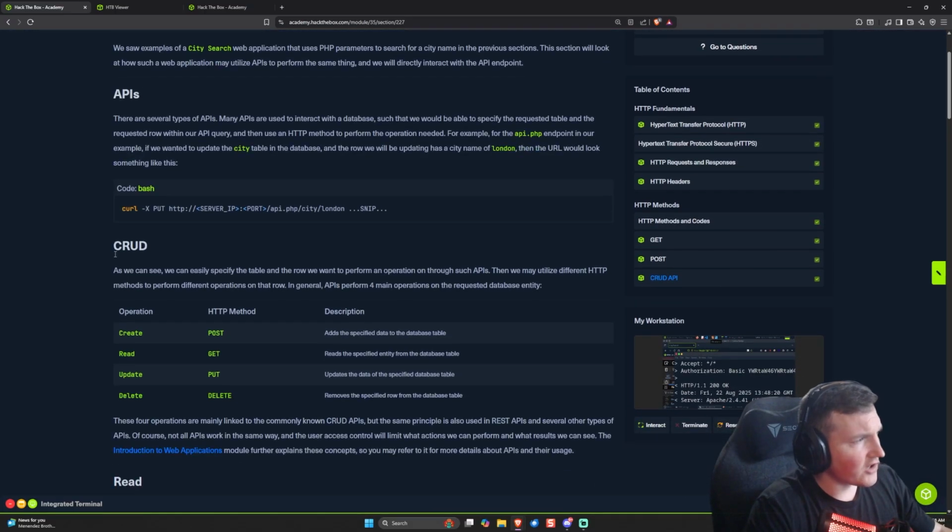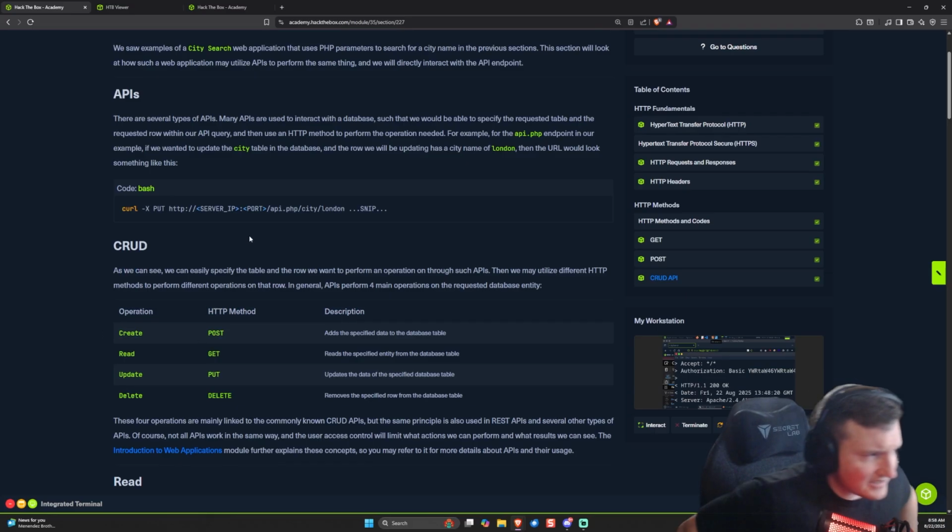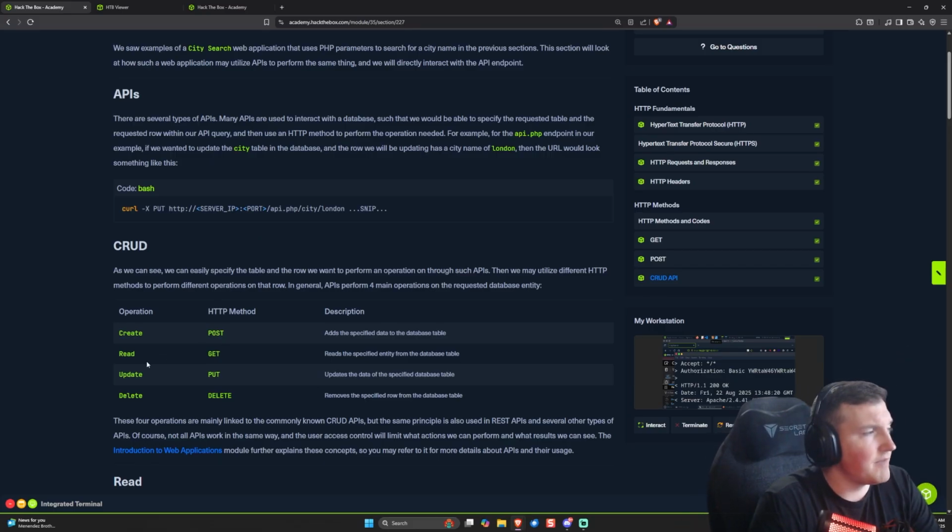Now, we're going to use CRUD here. CRUD is create, read, update, delete. These are the options that we have for this, right? If you're going to create something, add data into the database, you have to have a POST request. If you're going to read something, you have to have a GET request. If you're going to update something, a PUT request. And to delete something, a DELETE request.